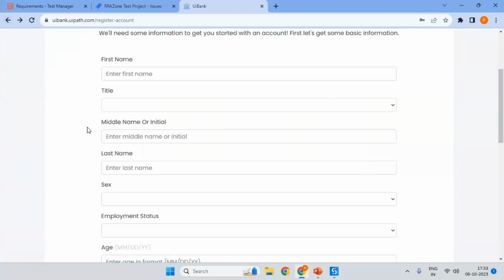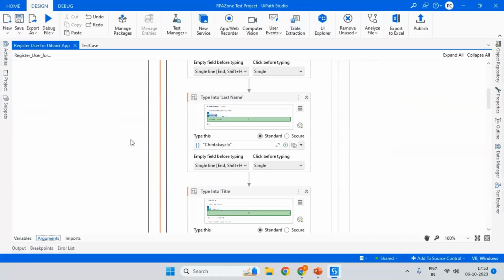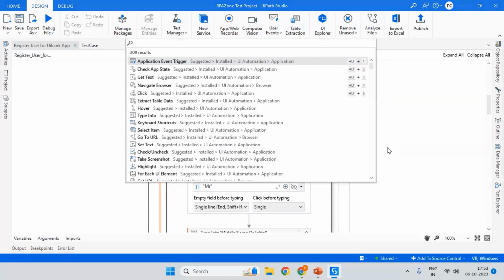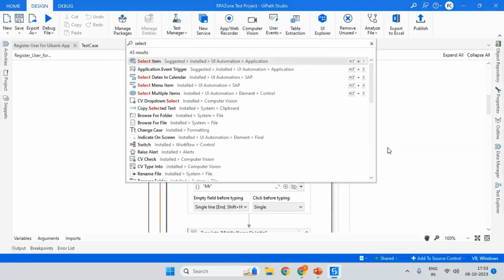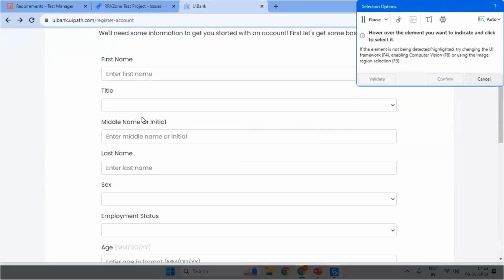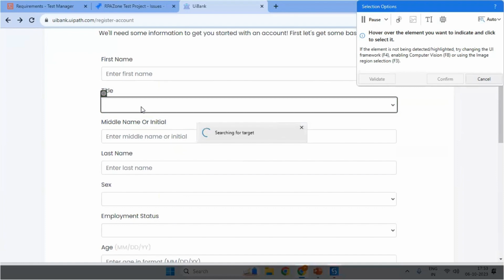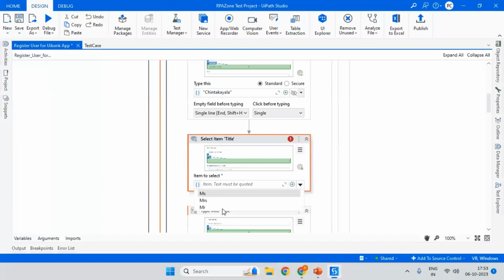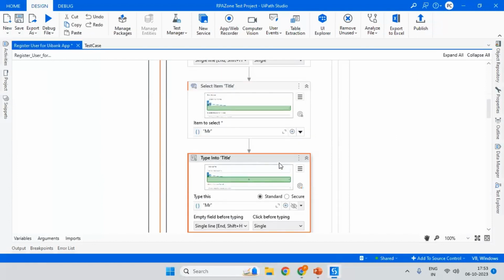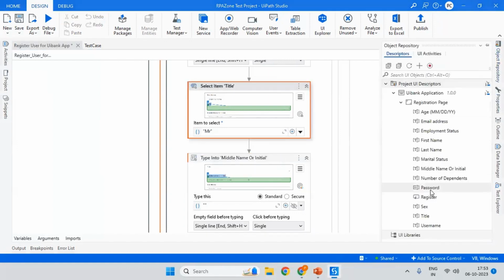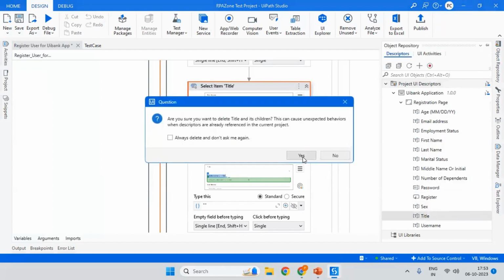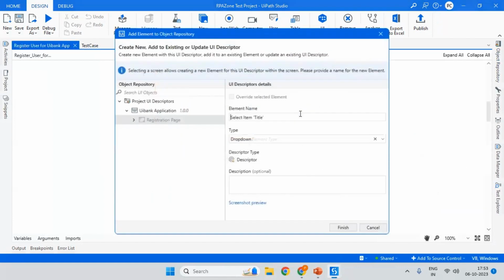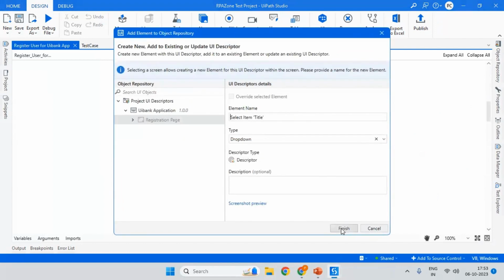And now we observed a couple of things. Let us come back. It is not working properly in the drop downs. So let us change those. So one is this one. So here we will use select item. Confirm. And here I'll select Mr. And I'm just deleting this. And from the object repository also, I will delete this title. Yes. And I'll click on this, select item title, finish.